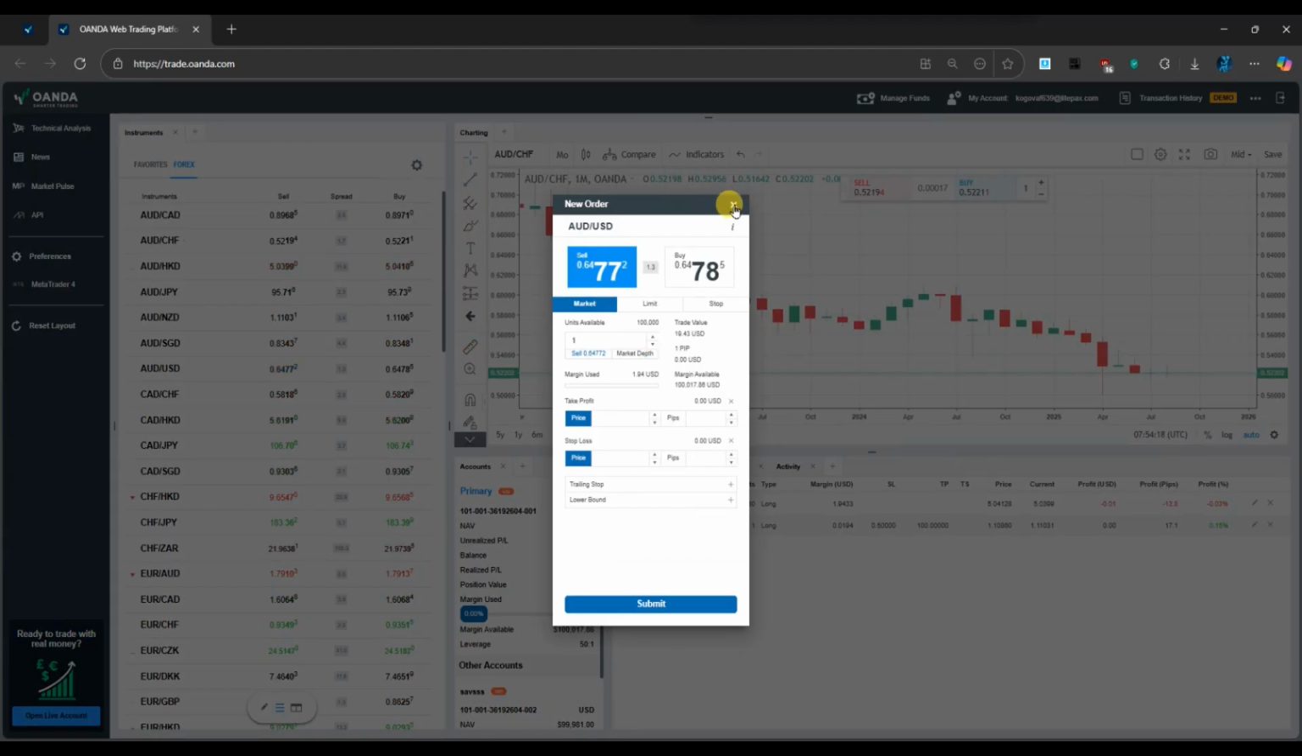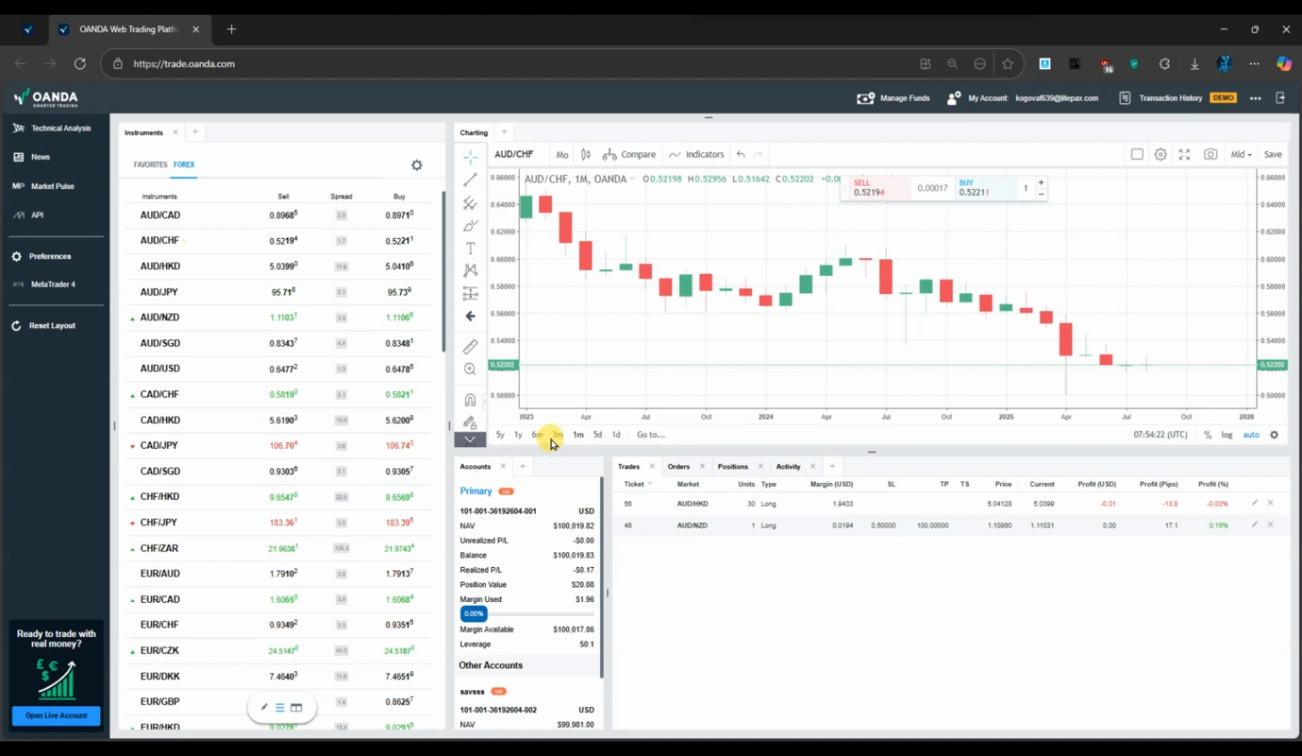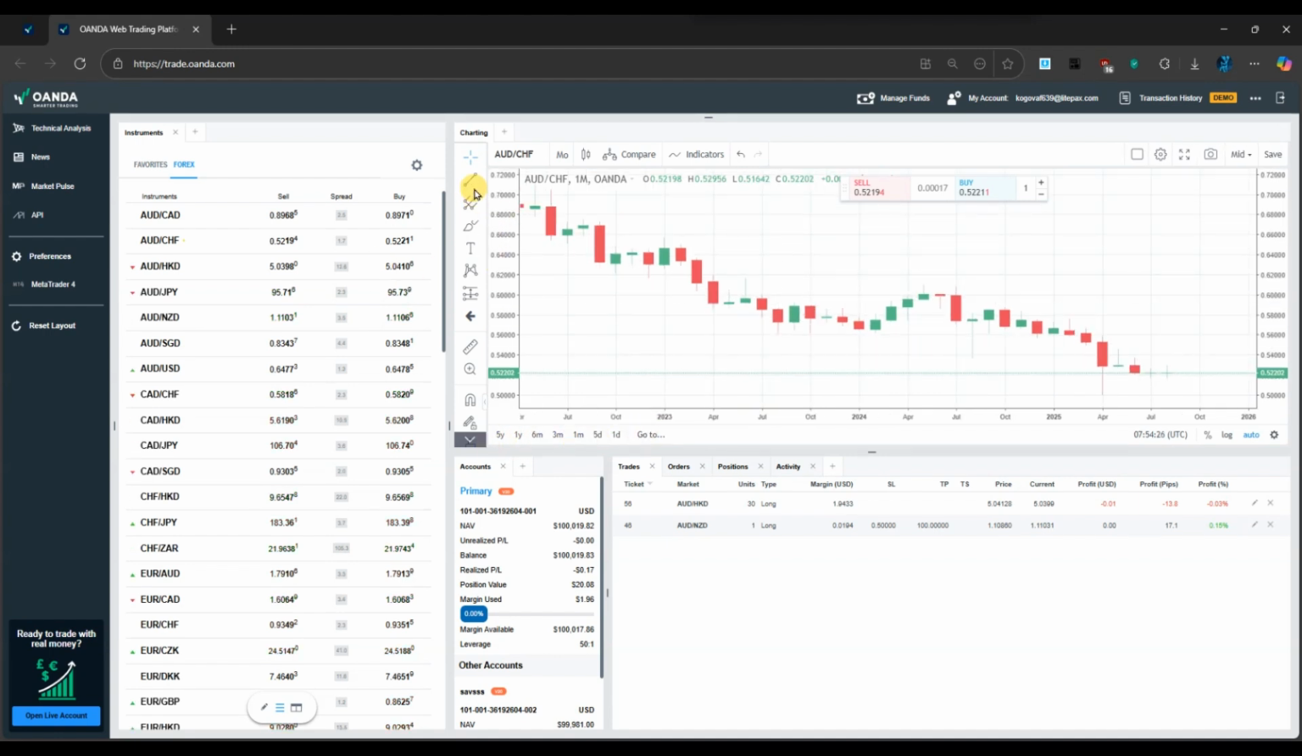To the right, you have the charting section. You can switch between time frames 1 minute to 1 year, add indicators, draw trend lines, or compare multiple instruments.